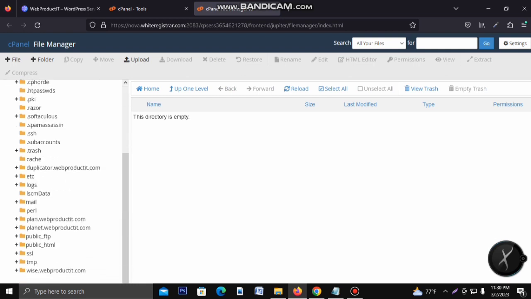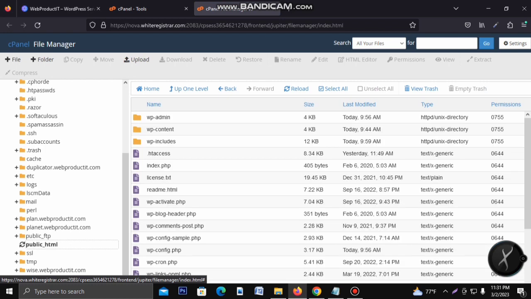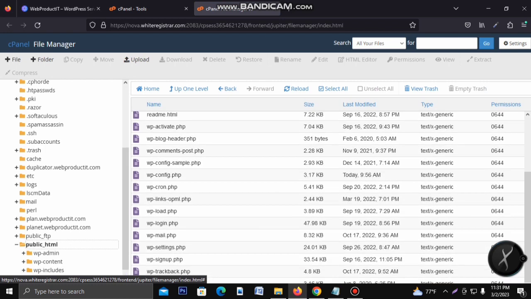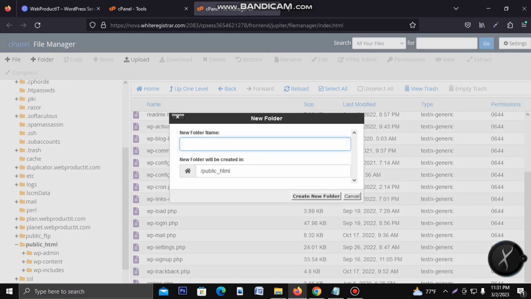After that, select the area. My site is already hosted in the main domain, so I should click on public_html. Here, at first, create a folder. I make the folder with the name of backup. Create new folder.